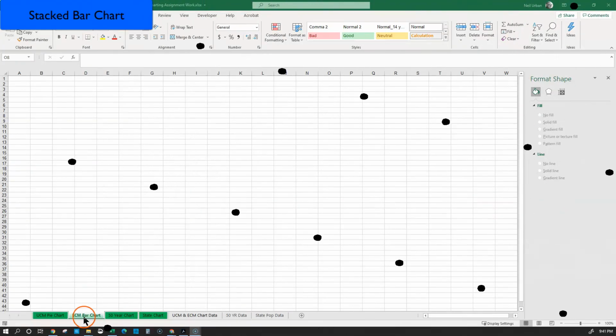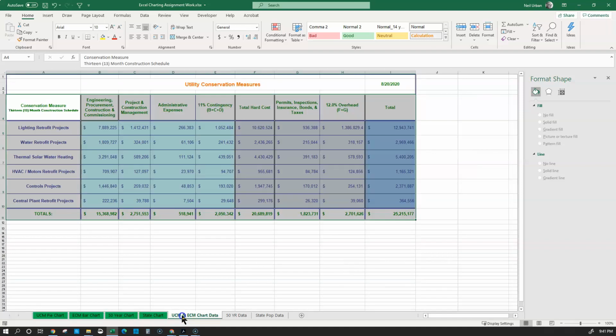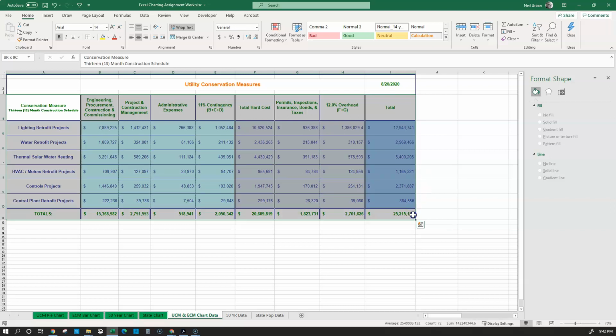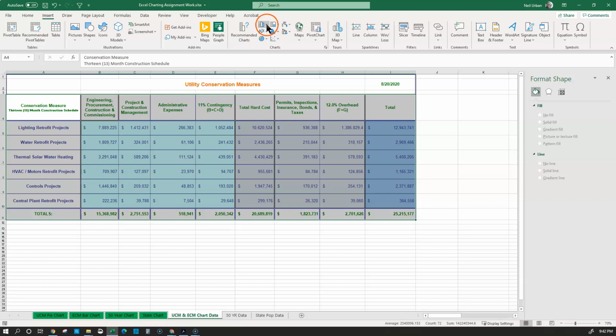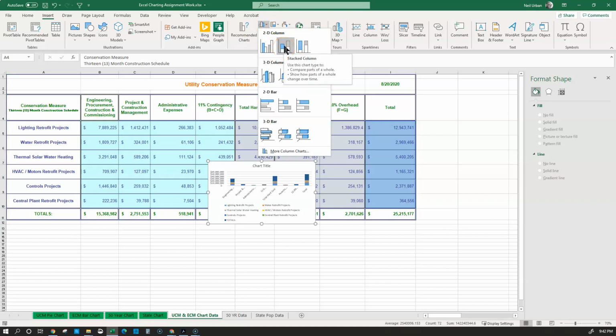Our next chart is going to be the bar chart. So we go back to our data, BCM data, and we just select everything again. And this time when we go insert, we're going to insert a 2D column chart, a stacked 2D column chart.